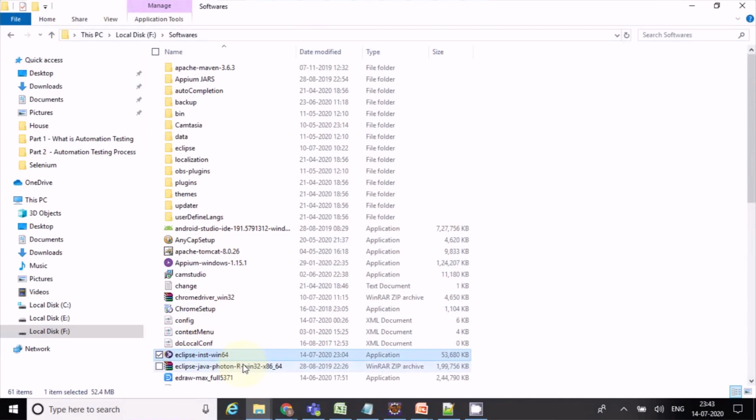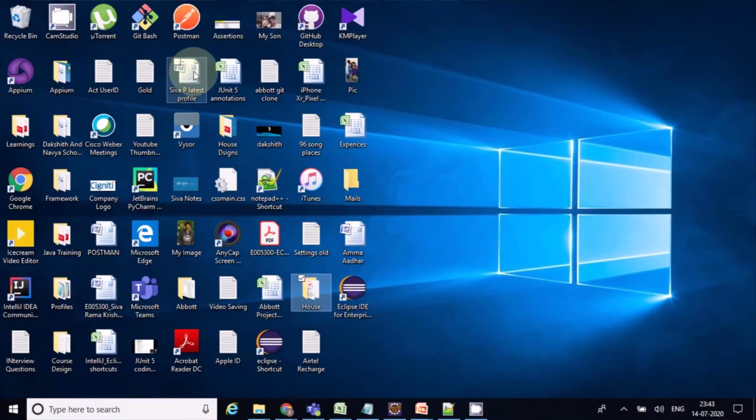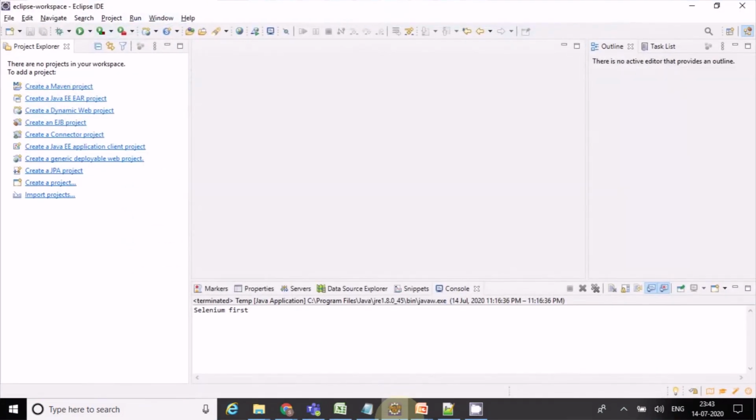See, it's got downloaded. Once it is downloaded, just double click on that, click on next. It's going to be installed. Once it is installed, one shortcut is going to display here. Whenever you click on that one, it automatically opens.